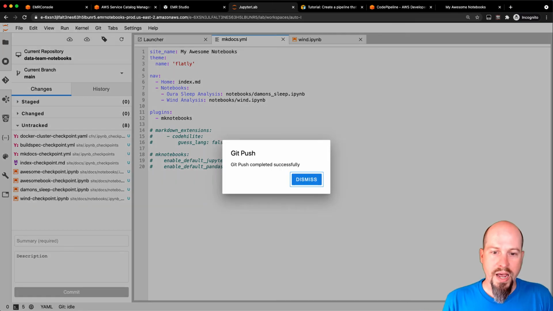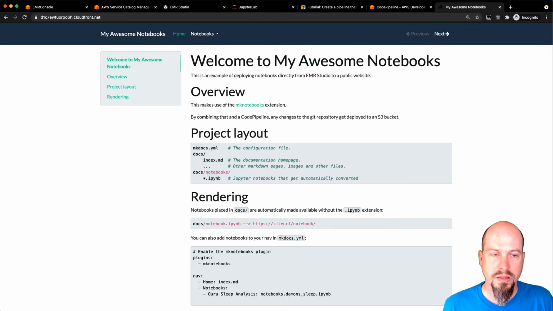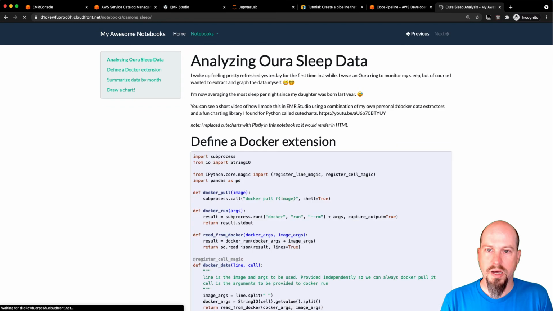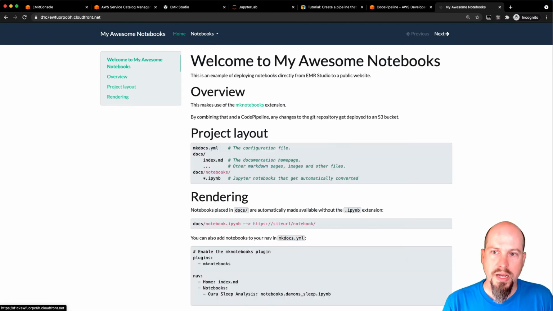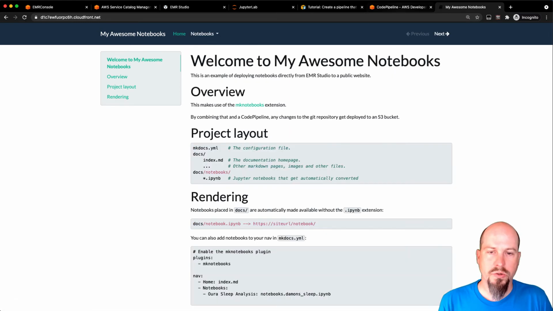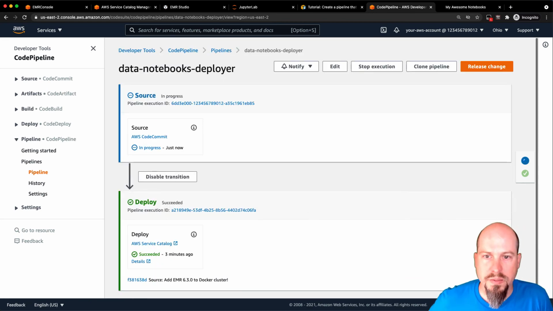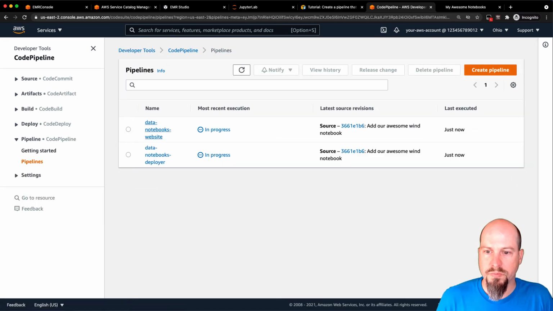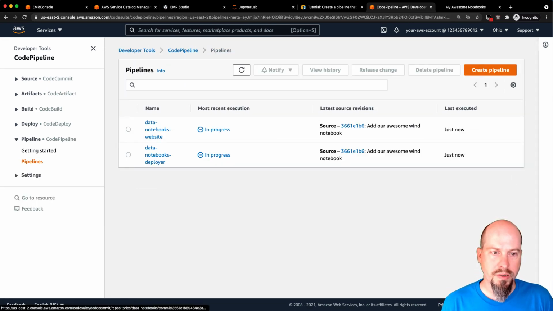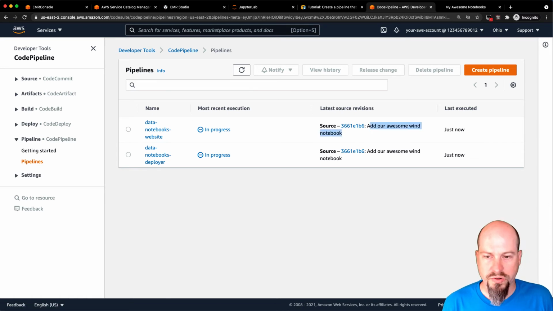I already have a website that's deployed based on this, like I said. This is on CloudFront. It's got my awesome notebooks, and it already has one notebook in there with my sleep analysis. But now what's going to happen is if I go back to CodePipeline, that's my other pipeline, which deploys my website, you can see it's already pulled in that change from CodeCommit.